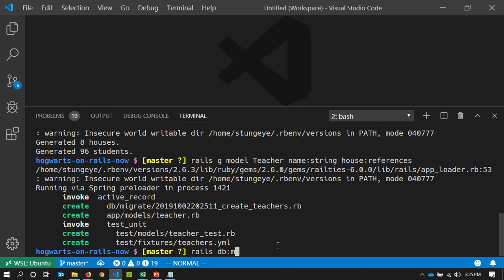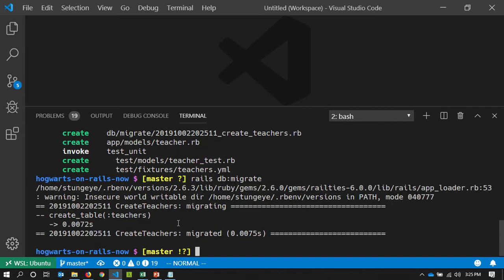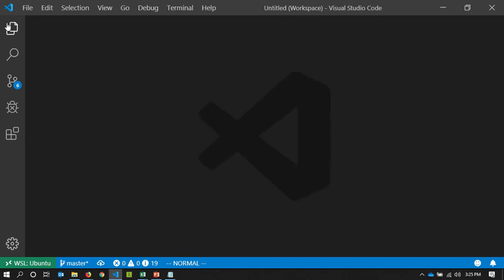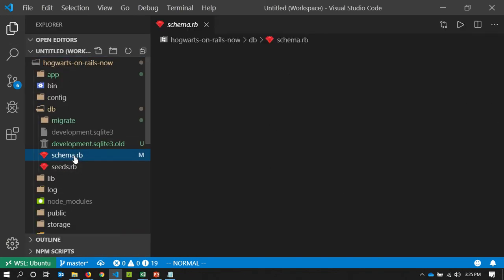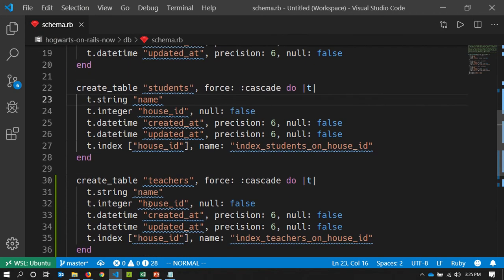And so a rails db:migrate will run that migration file. It'll create the teachers table. There we are. And now we can open that schema file up again, and we can see that in there, along with houses and students, teachers is in there now too.